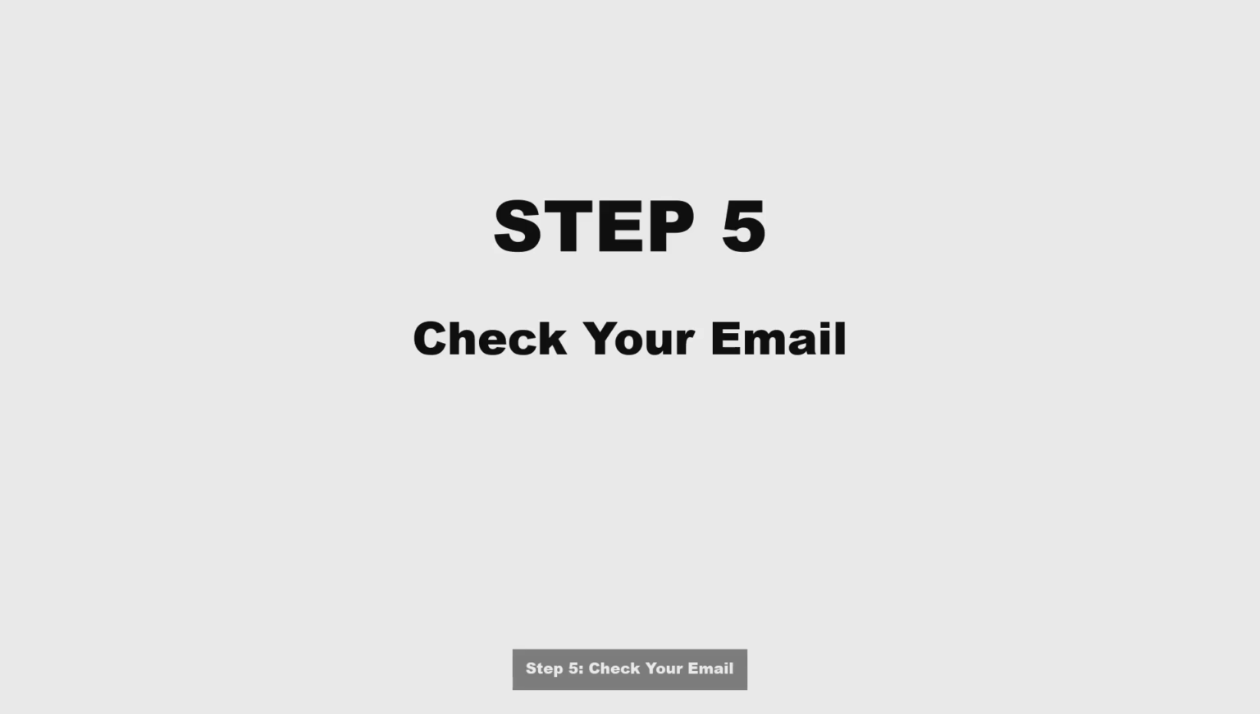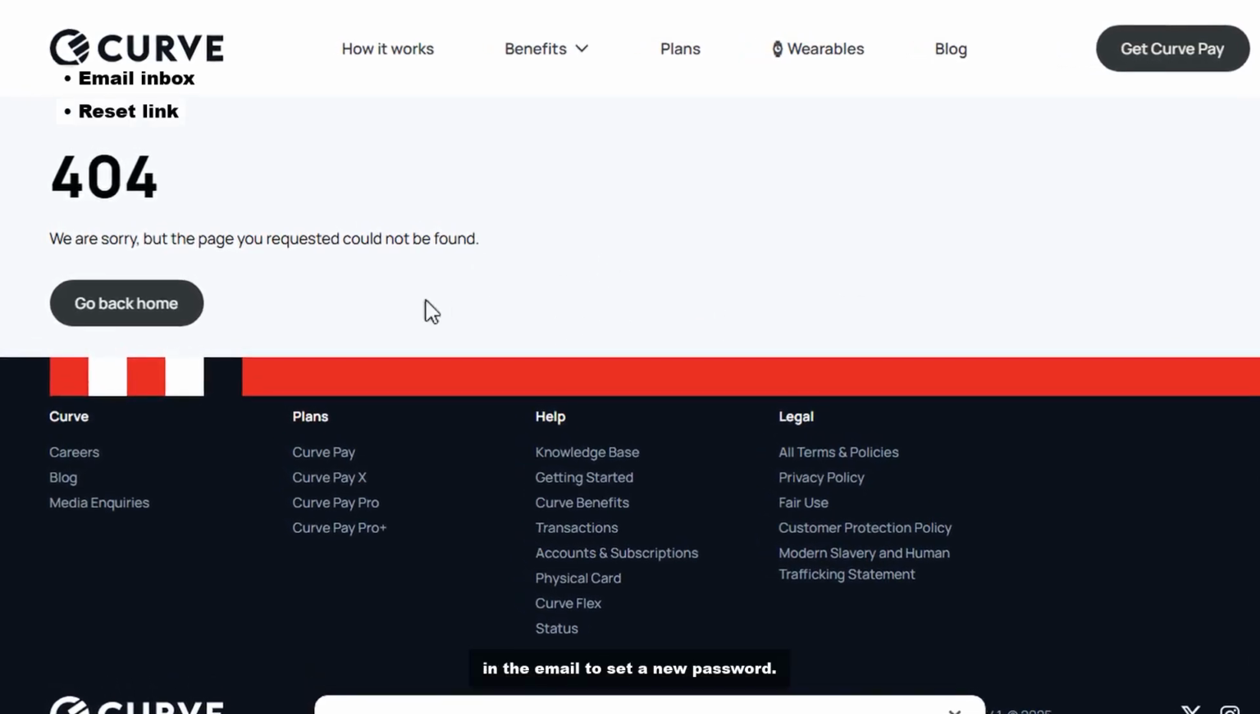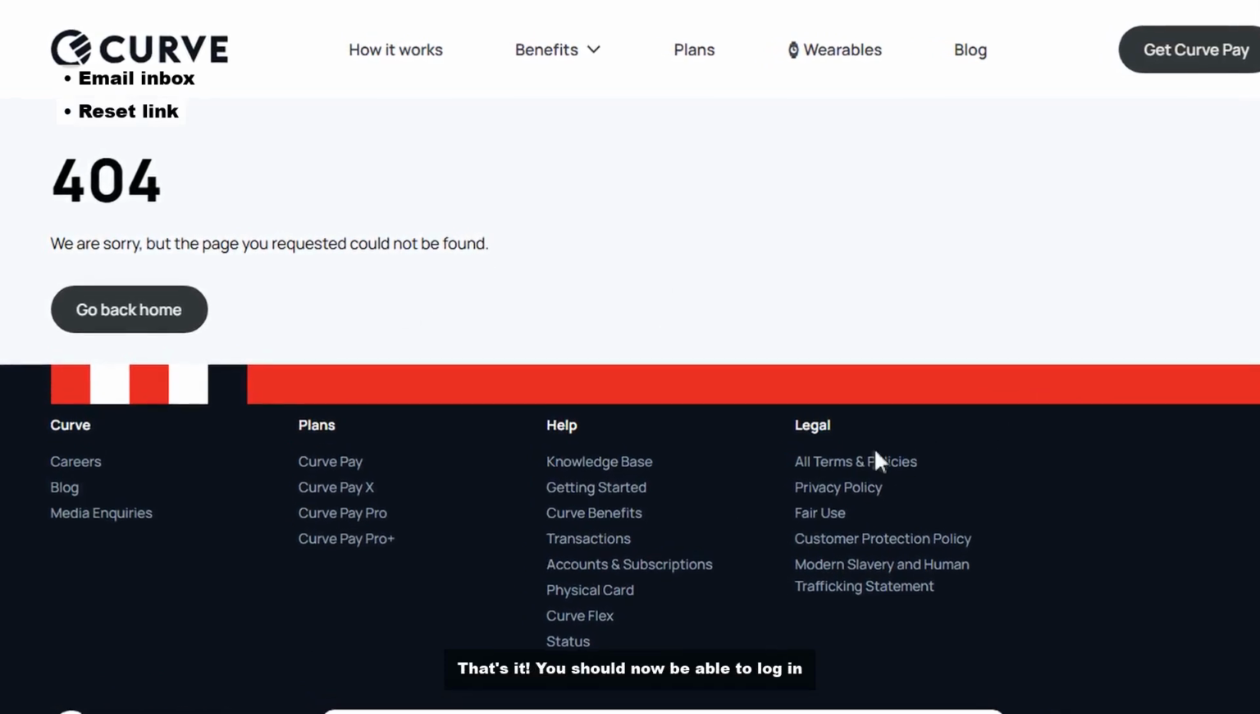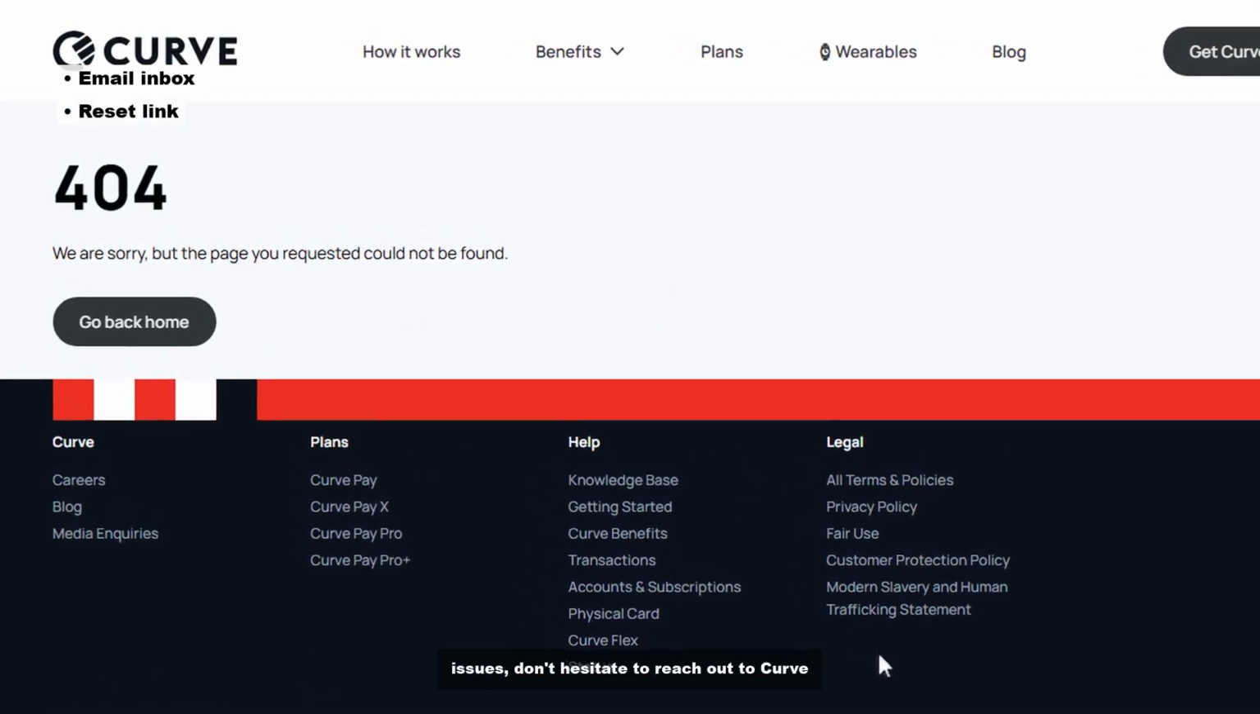Step 5. Check your email. Look for an email from Curve with a password reset link. Follow the instructions in the email to set a new password. That's it. You should now be able to log in with your new password. If you run into any issues, don't hesitate to reach out to Curve support. Happy banking!